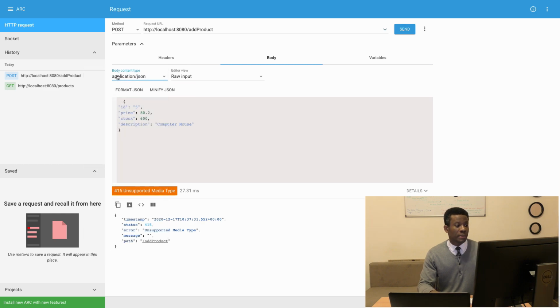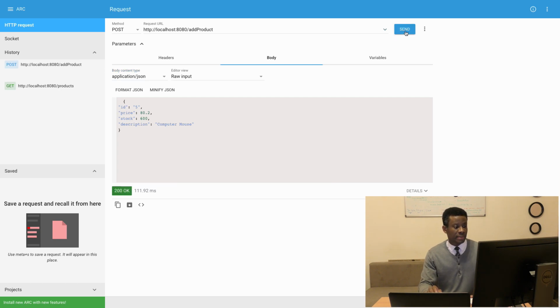So I'm going to set it to application JSON, and I'm going to remake this request again. So I'm going to send. Now you can see that it worked. It says 200. Okay. So I'm going to say computer keyboard. Let's just make sure. This time I'm going to set ID to be 6, and I'm going to resend, and it worked, 200.